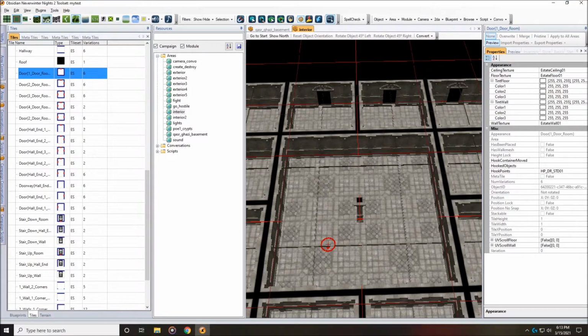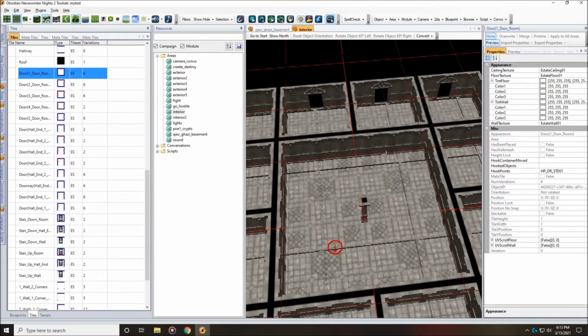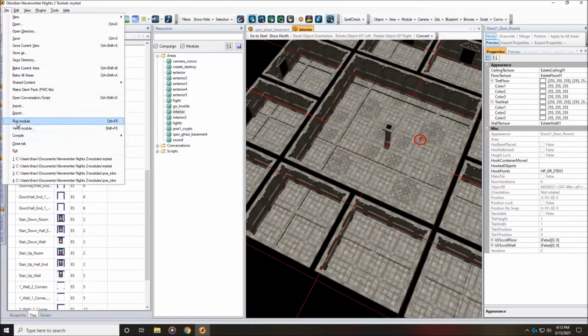And that's now where we're going to start. Now, this will determine which tiles are going to reveal which areas on the other side of the current ones that we have right here on the other side of the wall. So let's go ahead and run the module.